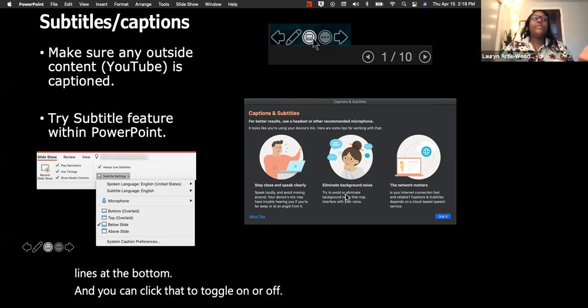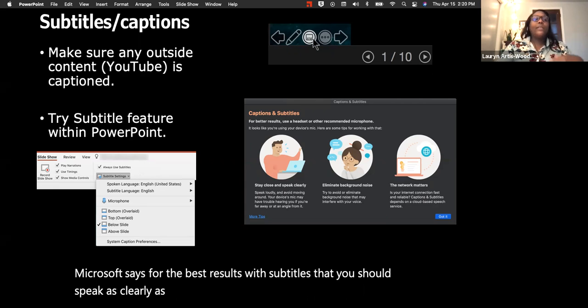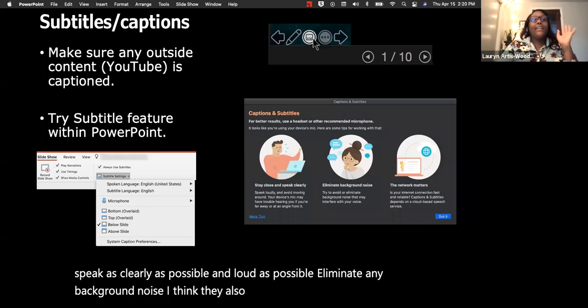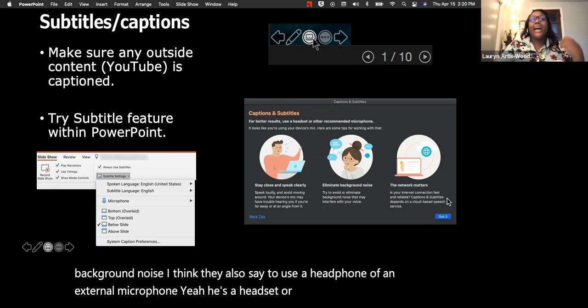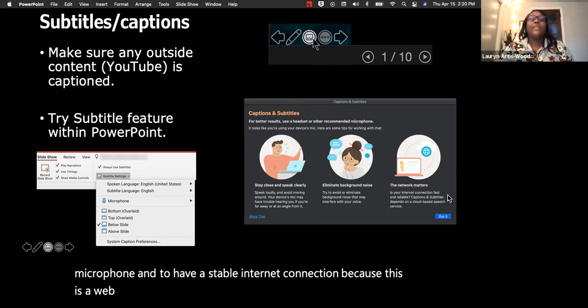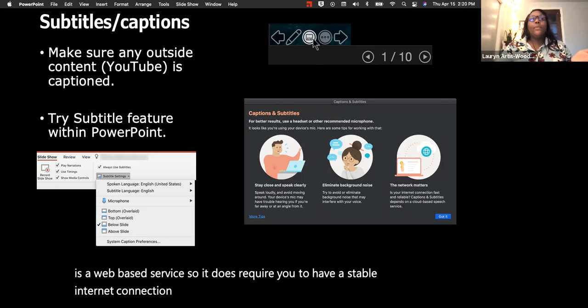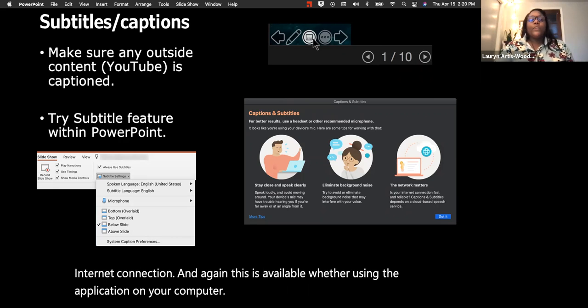Microsoft says for the best results with subtitles that you should speak as clearly as possible and loud as possible, eliminate any background noise. I think they also say to use a headphone, an external microphone, use a headset or other recommended microphone, and to have a stable internet connection, because this is a web-based service. So it does require you to have a stable internet connection. And again, this is available whether you're using the application on your computer or the web version.